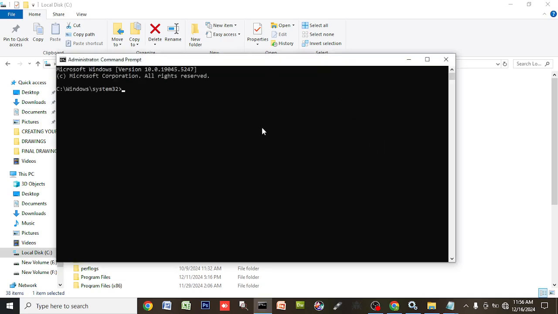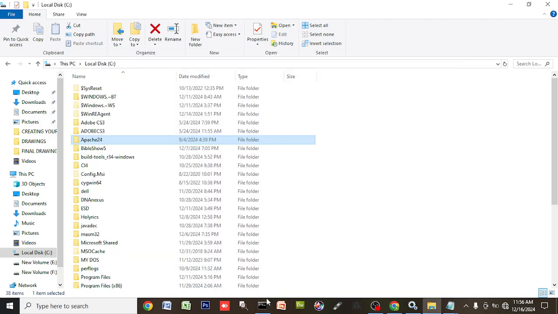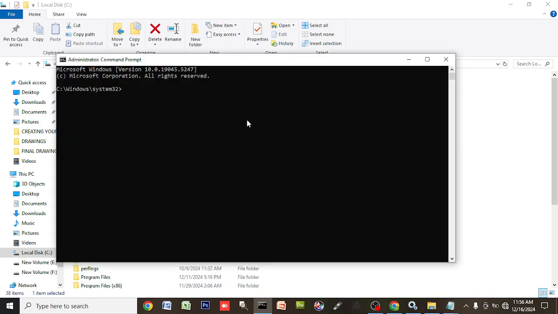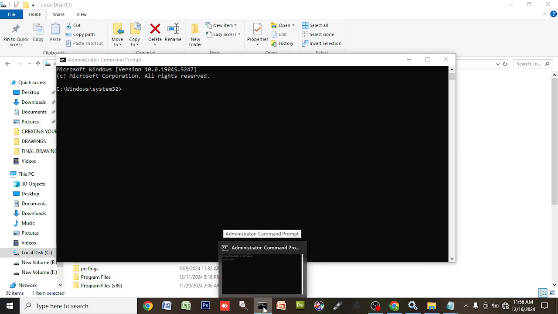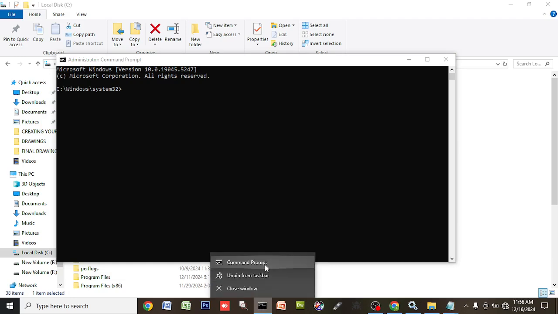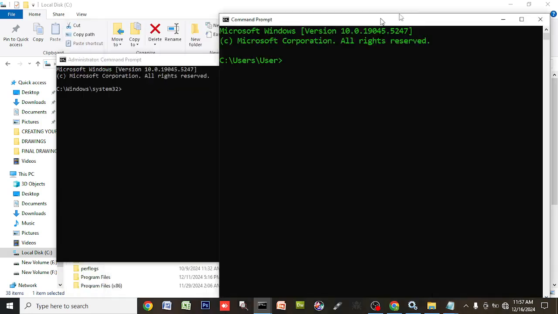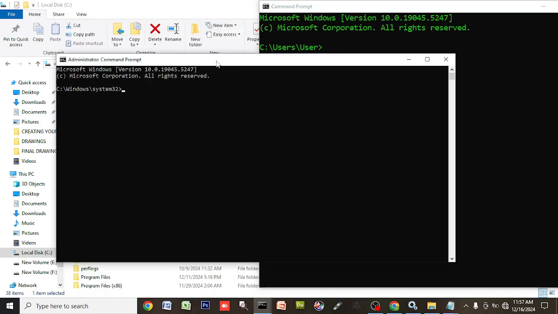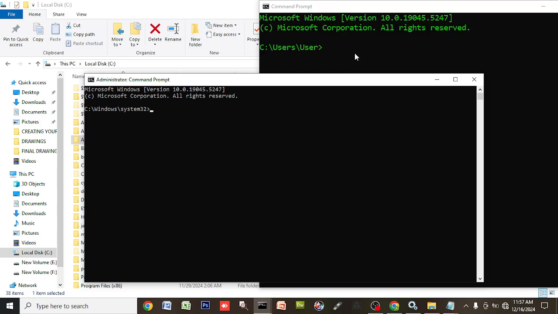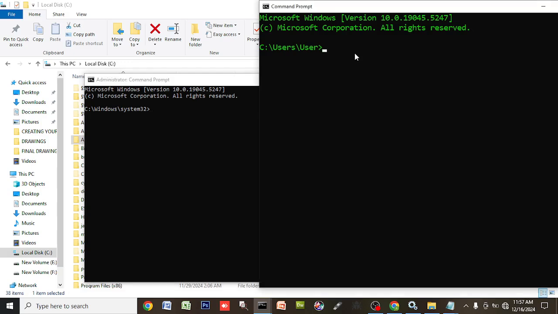Why? Let's say I run this as a normal one. I right click this one and open a command prompt here. And this is a normal user, and this is an administrator user. What is the difference? Later on, this is the difference.